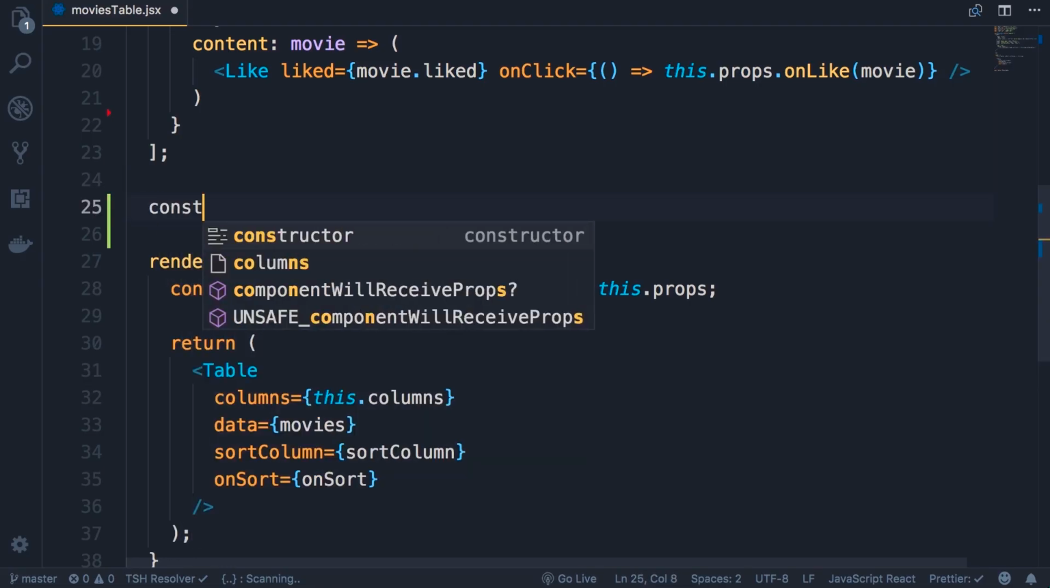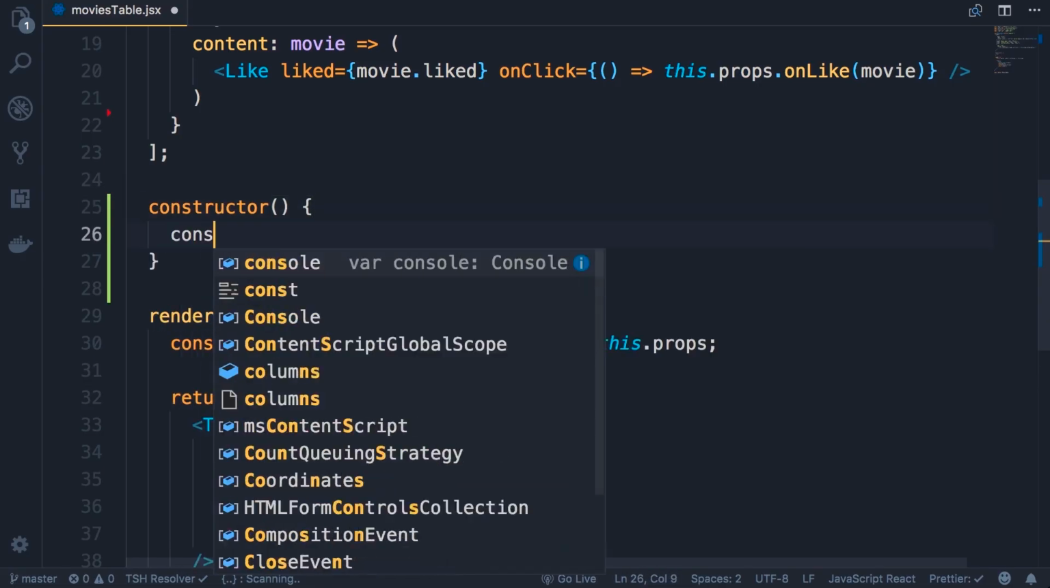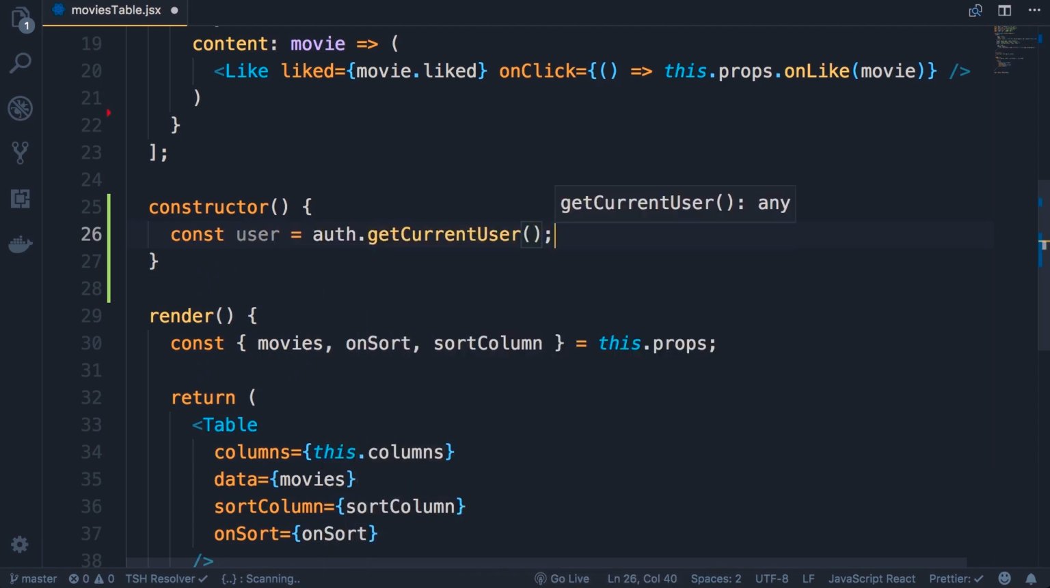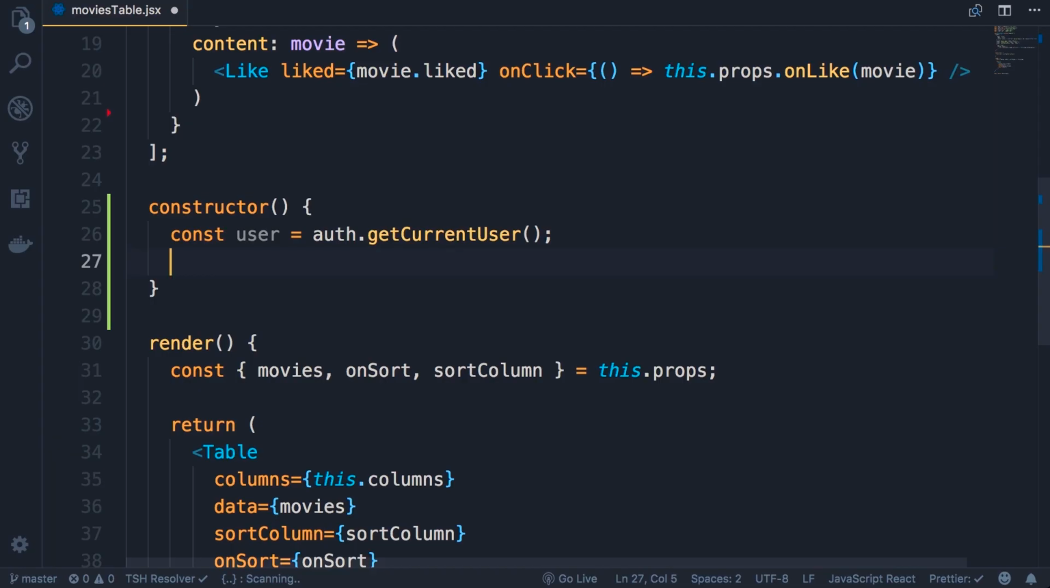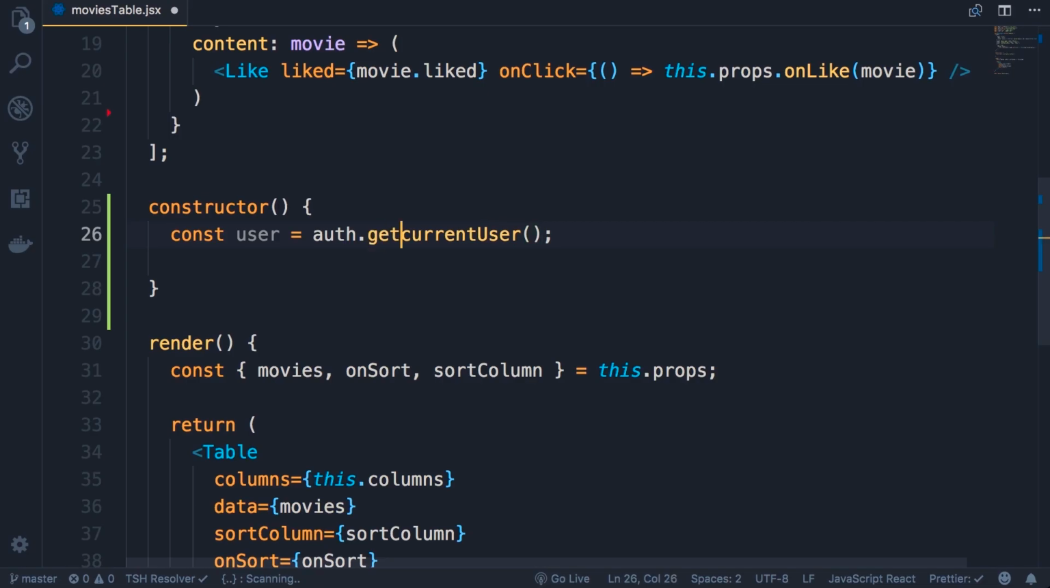Now we add a constructor. In this constructor, we need to get the current user. So we define this constant and set it to auth.getCurrentUser. Now, potentially in the future, we can also refactor this code. So instead of having a method here, we could have a property like currentUser. This way, we don't have to use parentheses and we don't have to call this getCurrentUser. But that's a different topic.